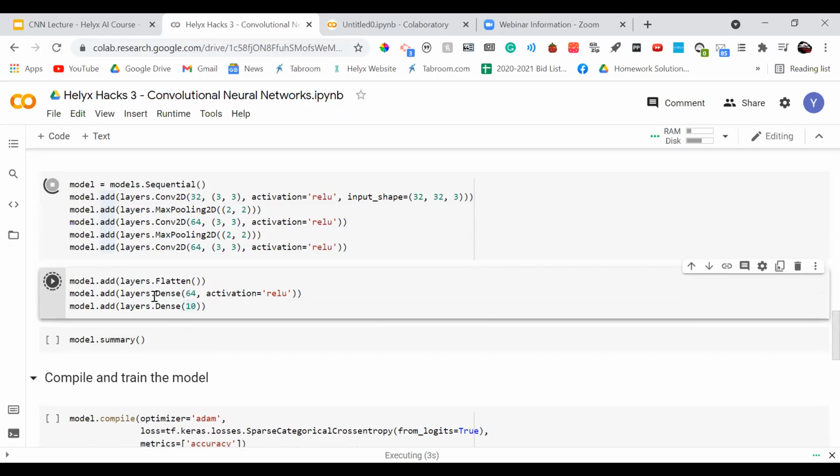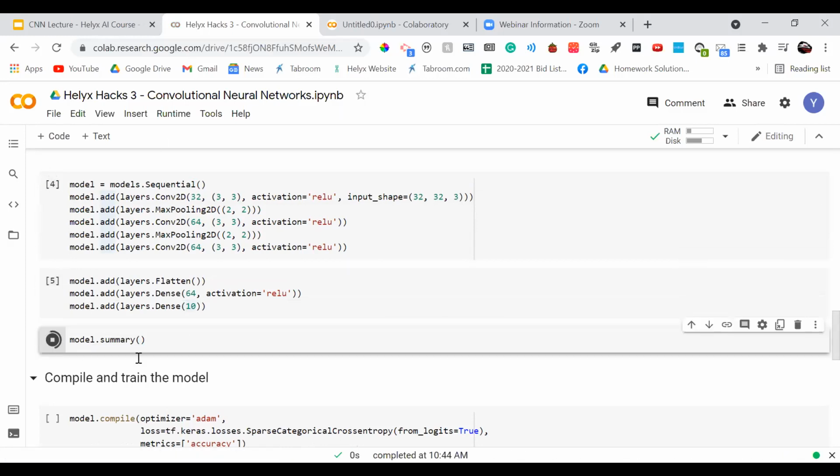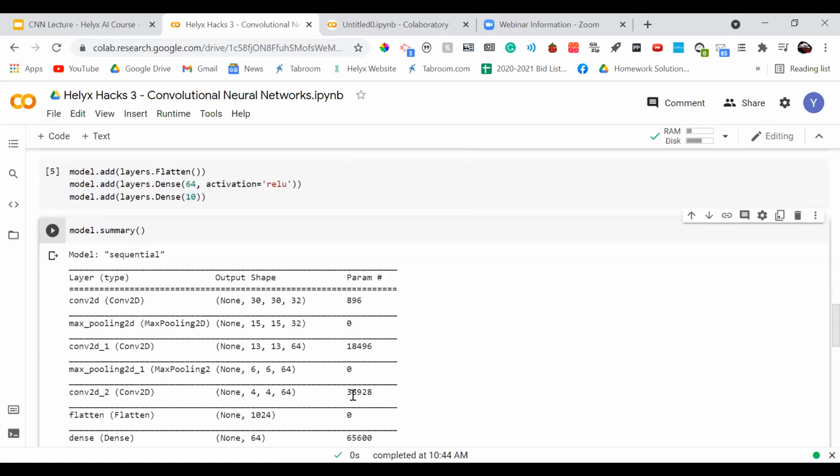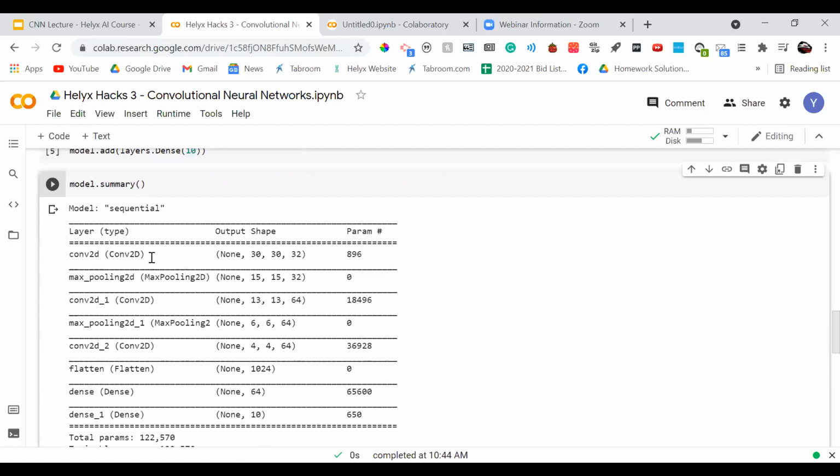Now that we're finished creating our model and adding every layer into it, we look at the model.summary. This is going to give you a rundown of what you just created. It goes in order and shows you exactly what's happening. We start with 30 by 30 by 32 after the Conv2D. Then we condense that with the MaxPooling2D, which is 2 by 2, so it basically halves. So that's 15 by 15 by 32.